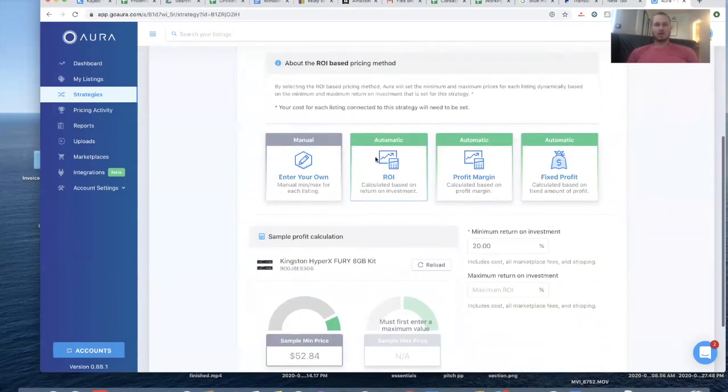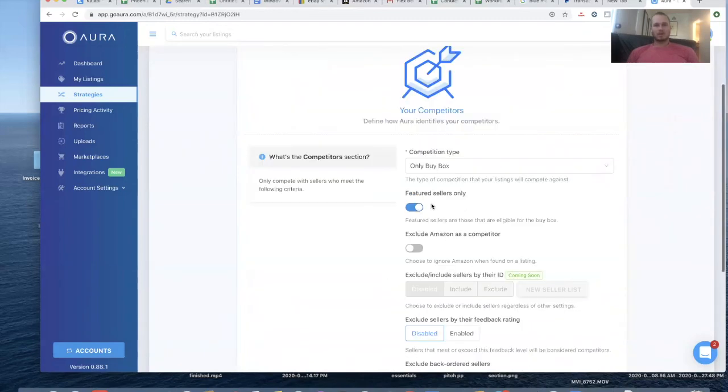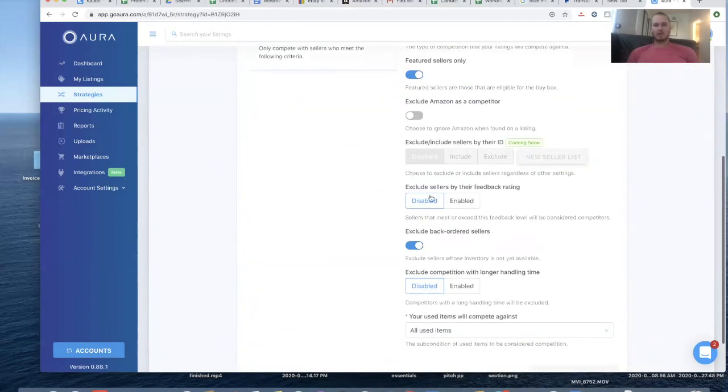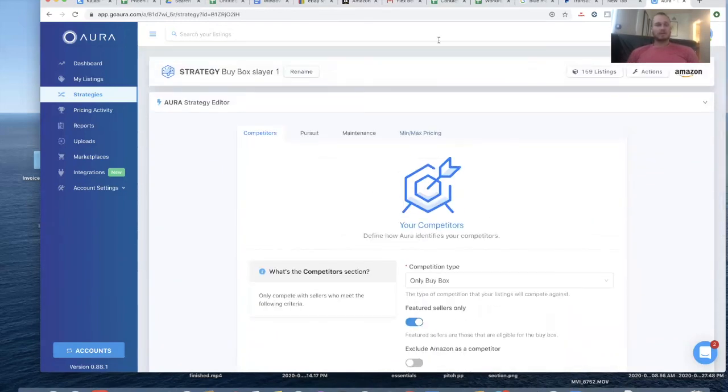I like using ROI because it's how I think. And then you have buy box. You want to be winning that buy box. That's really the biggest thing with all this stuff. So yeah, if you have any questions, again, I encourage you guys to make your own strategies, whatever you think will work, and test and try it out.